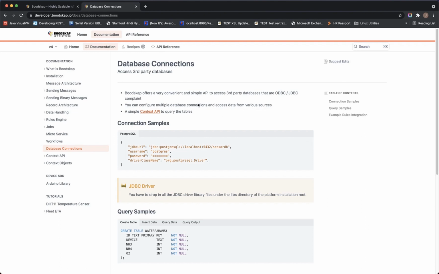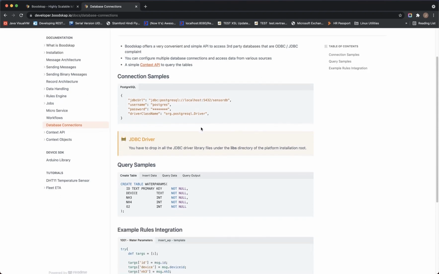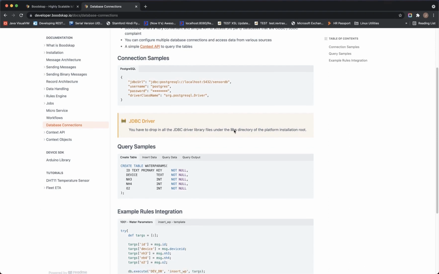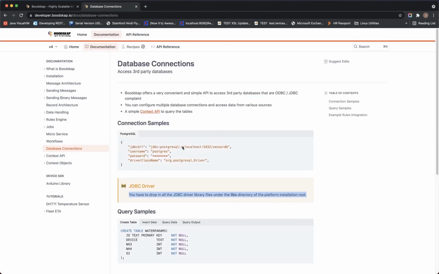Make sure the libs folder of the platform has the JDBC, ODBC drivers and is compatible with the platform. Refer to your database documentation for the drivers. The platform has to be rebooted when installing these drivers for the first time. Now, in this example, we have a PostgreSQL connection.